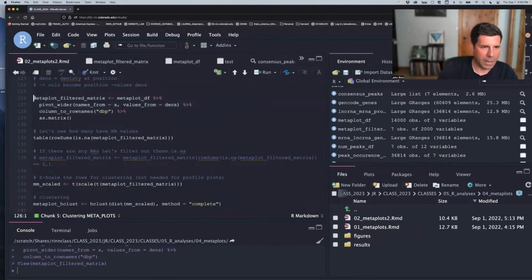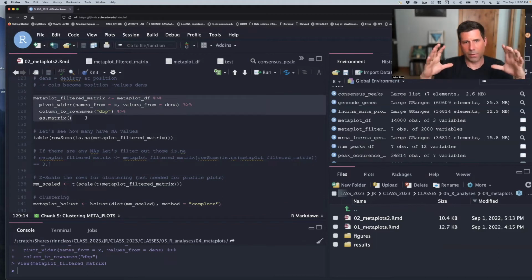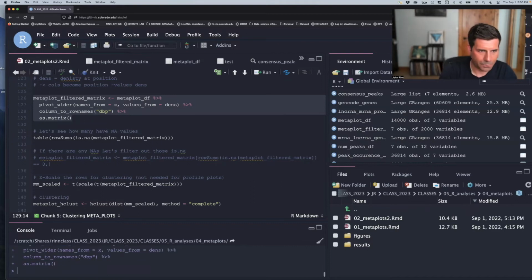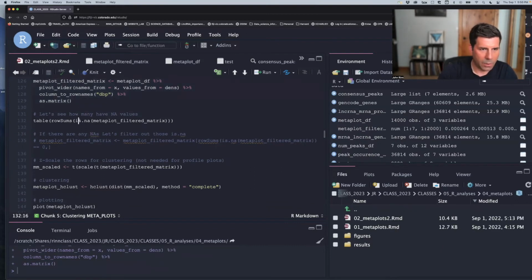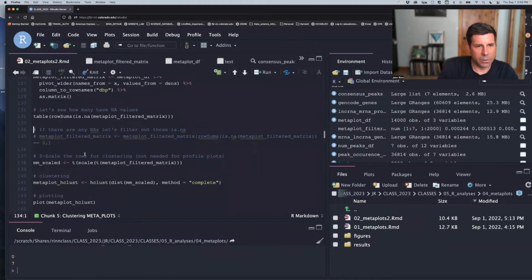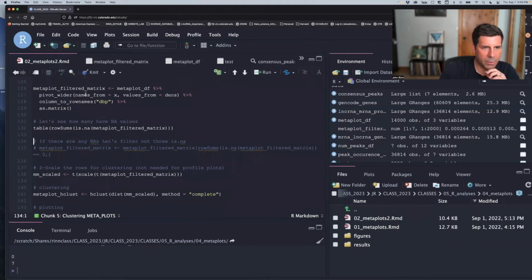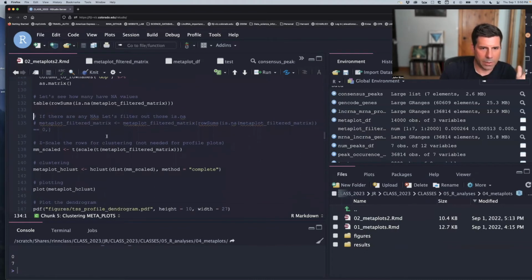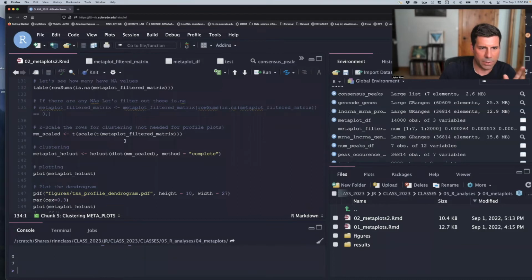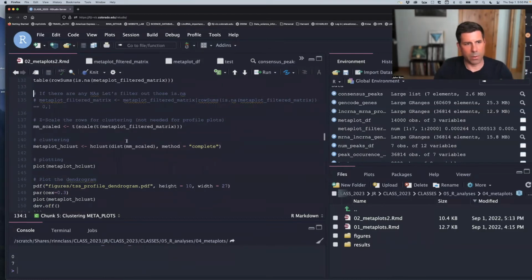But first we'll make it a matrix, so that now it's just going to be those ones and zeros as a matrix, and then a meta tag of the DBP name. Okay, so let's see if there's any NAs in there. This is just an extra check. No, I don't have any. And so now we're going to take our metaplot filtered matrix, which we just put the DBPs as row names and have ones and zeros at each position along the promoters.